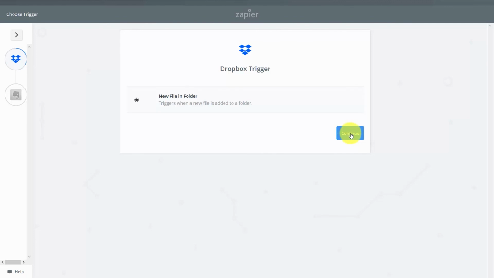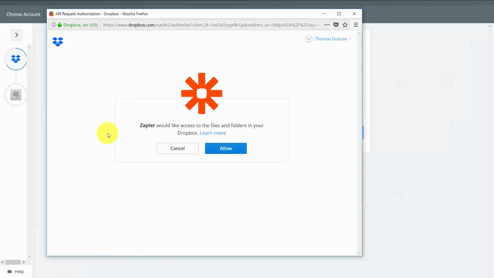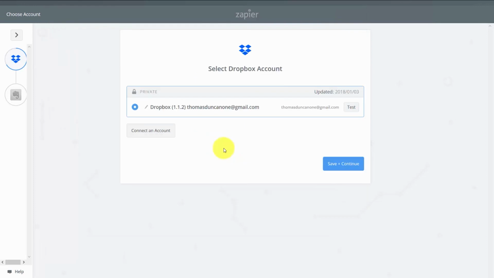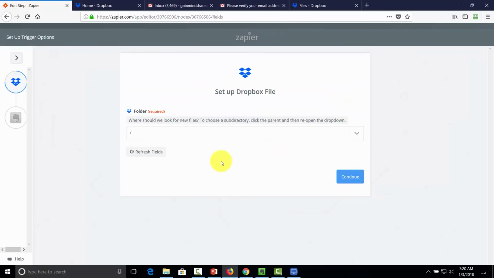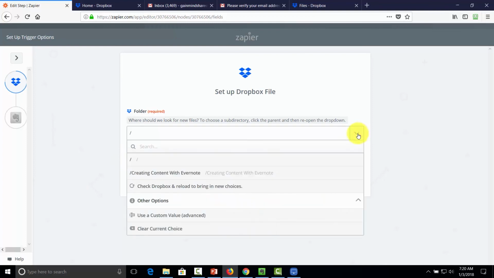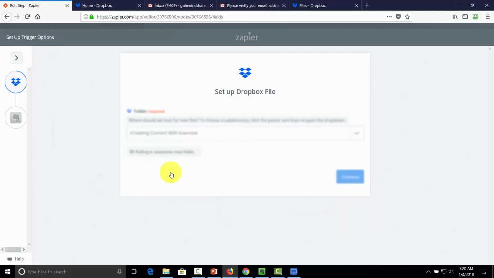We're then going to click the trigger, and then we're going to connect a Dropbox account. What you're going to do is you're going to allow Zapier to access your Dropbox. Once you have your files synced and you have tested, you will then click Save and Continue. We will actually choose a folder in Dropbox. And here's our folder, Creating Content with Evernote. Then we're going to click Continue.